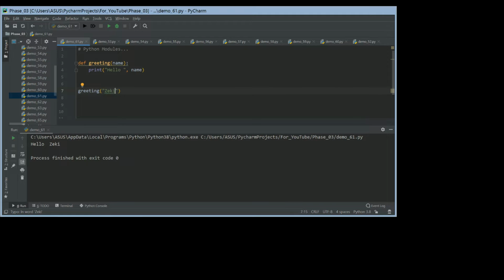Hello Zeki. Okay. Without recalling any function, nobody can expect anything as a result of this function definition. This is the rule.